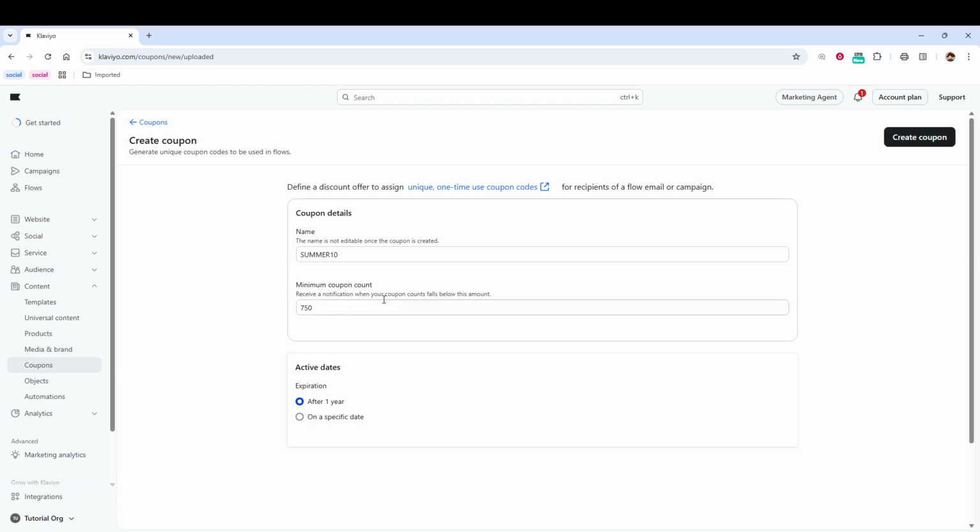This setting determines the minimum number of coupon codes you want available. It is a good idea to think about how many people might receive or use the promotion, especially if you plan to send it to a large list. Setting a solid minimum helps ensure you have enough codes prepared for your audience.